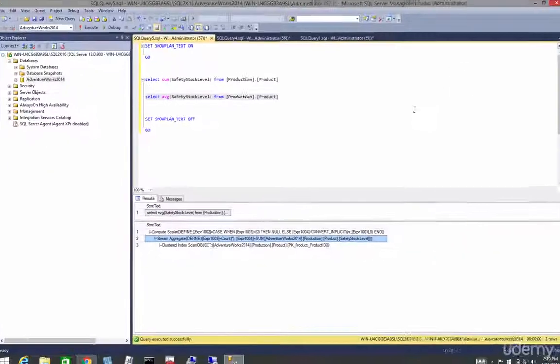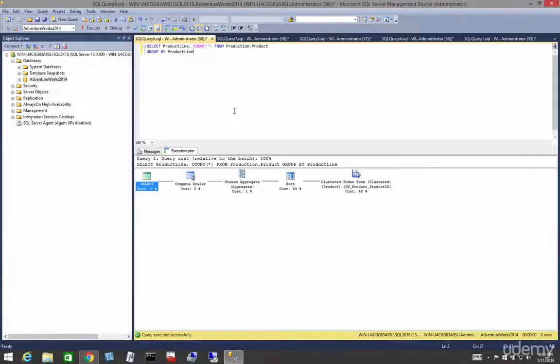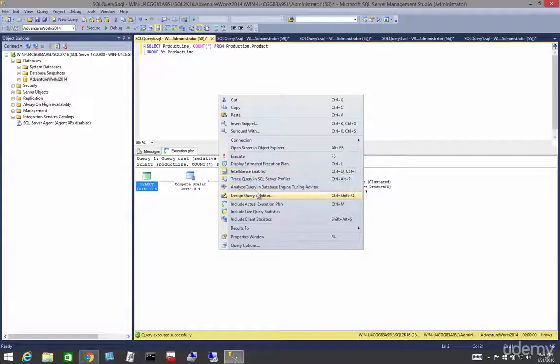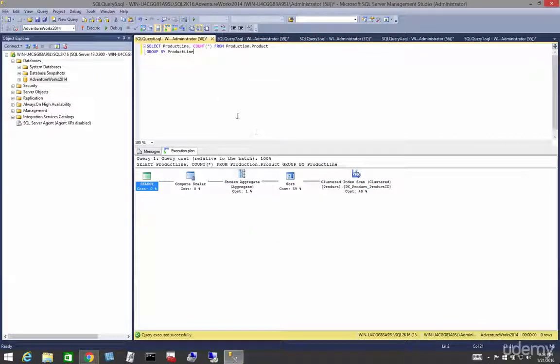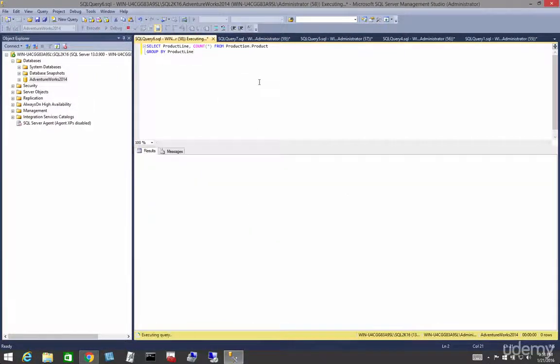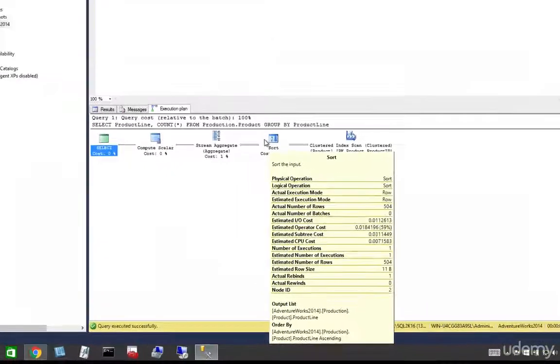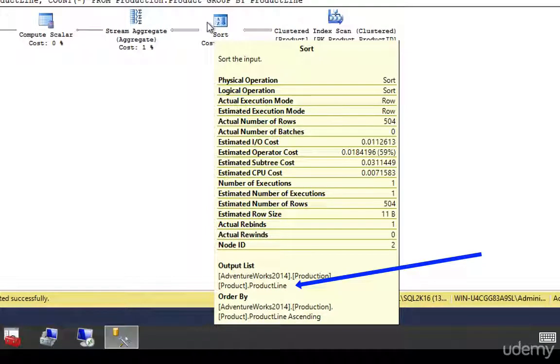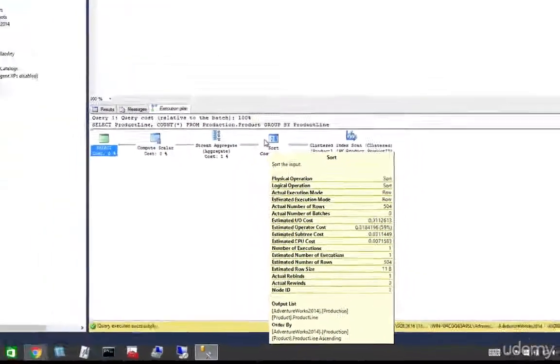All right, now let's look at an example with the group by clause. A stream aggregate operator always requires its input to be sorted by a group by clause predicate. So, in this case, the sort operator shown in the plan will provide the data sorted by the product line column. After receiving its input sorted, the records for the same group will be next to each other, so the stream aggregate operator can count the records for each group.